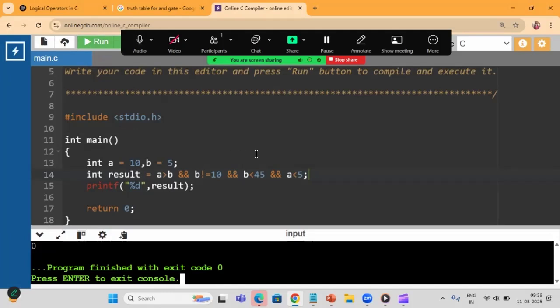But if we give 45 there, then it will give 1. Because if all the relational expressions are giving 1, then it will give 1. So this is the main thing about AND operators.